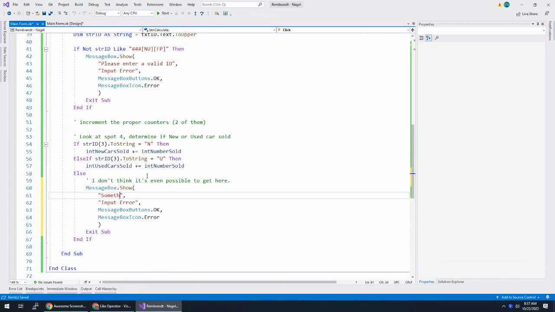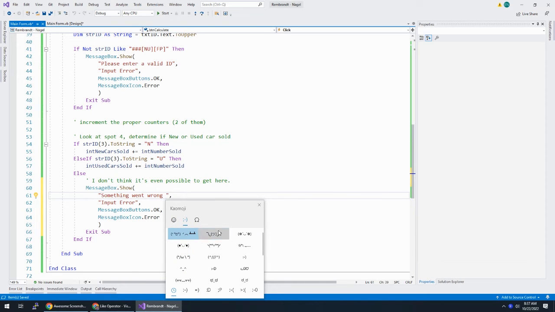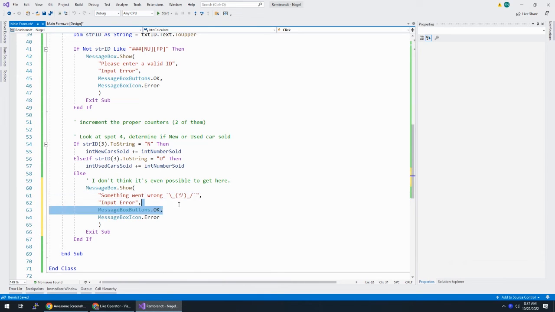Say something went wrong. I showed my class this, but if you're watching on YouTube, if you hit Windows semicolon, this is not related to VB at all, but it brings up your emoji keyboard. So we can be like, oh, something went wrong. I don't know. This should never happen. We should never get to that spot, because remember, up here, we already tested that this spot is N or U. So we have the N or U here.